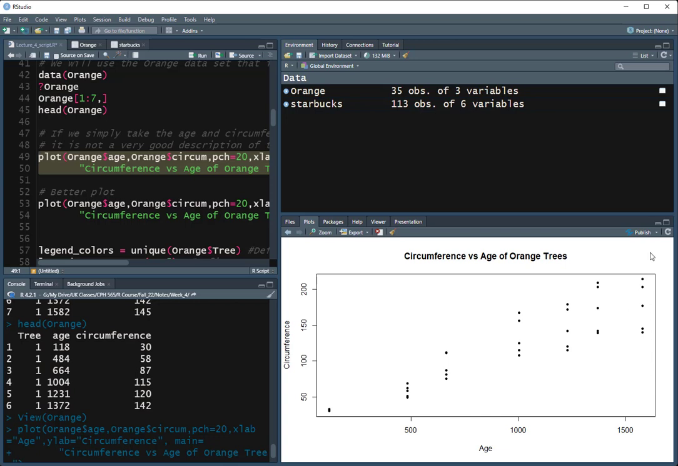So it would be more informative if we could include something else to help us distinguish the different trees from one another. Typically in a scatter plot, this is done by either designating a color to each of the trees, or you could also use a different point type. Instead of all the points being filled in circles, maybe some of them can be squares and some of them can be triangles and so on.